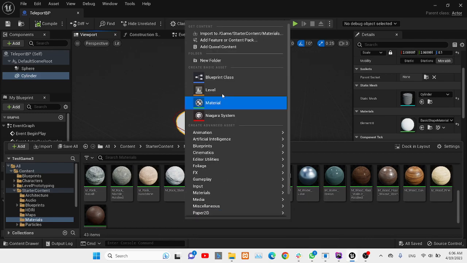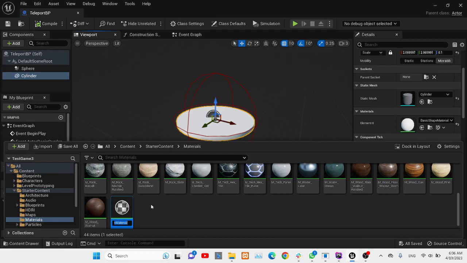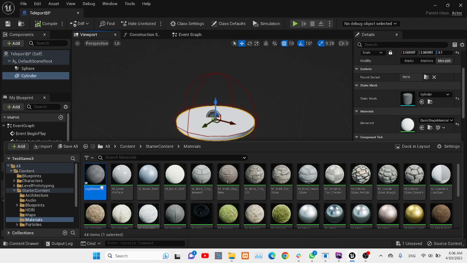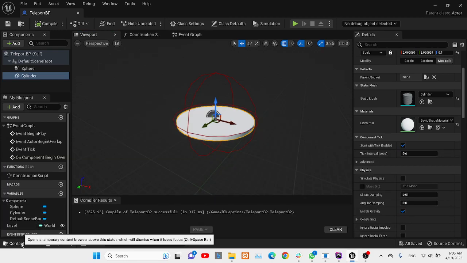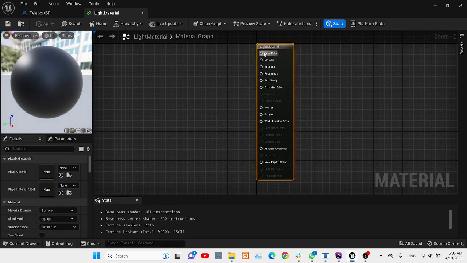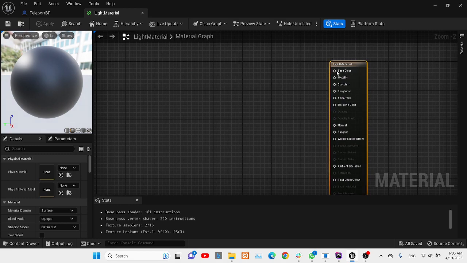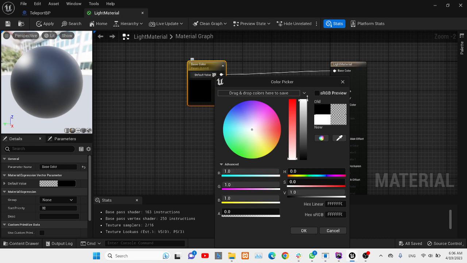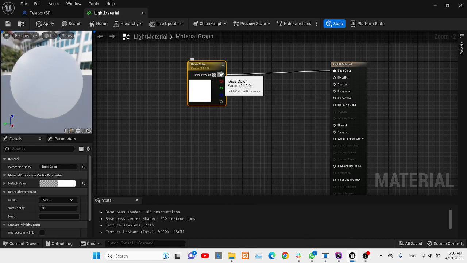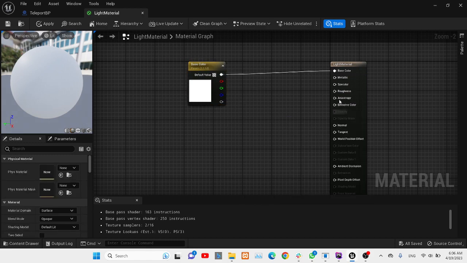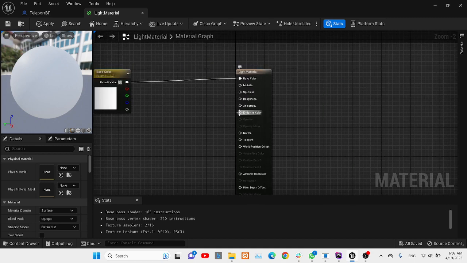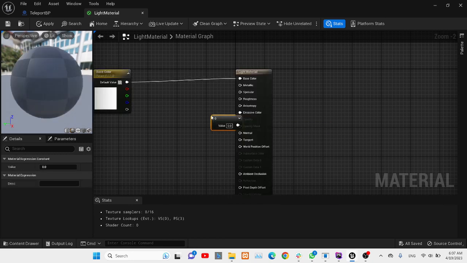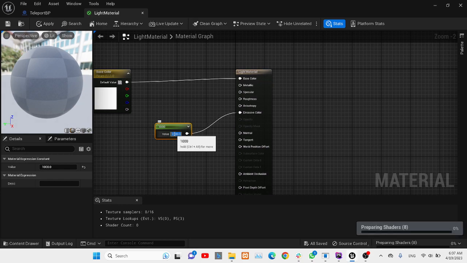Let's create a new material. New material, and let me call it light material. And now if I just open this material, and from the base color I will click promote to parameter, and from the default value I will increase just this. And now from the emissive color I will just drag a constant, and it is just zero, so we will just increase it to about 100 or something like that. 1000 is too much, it should not be. Let's say 200 or something like this.